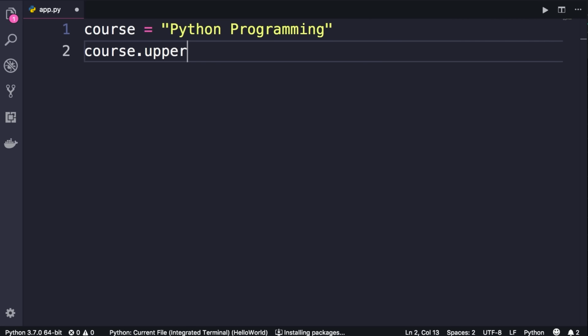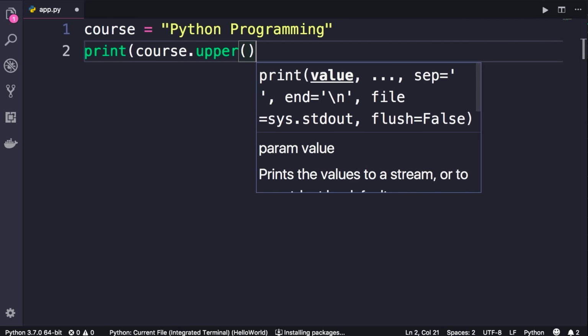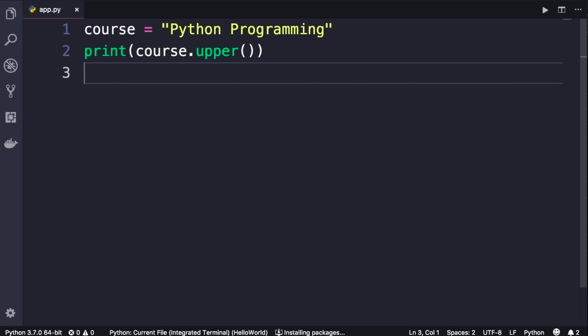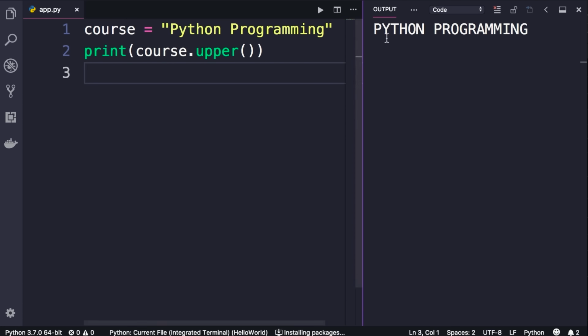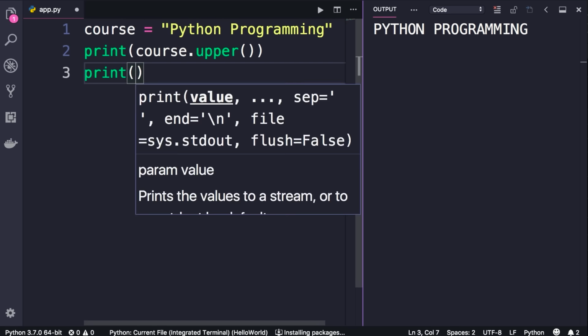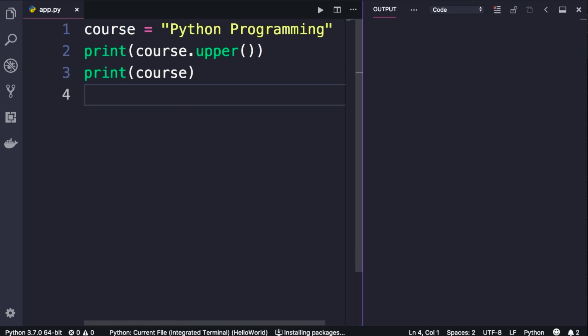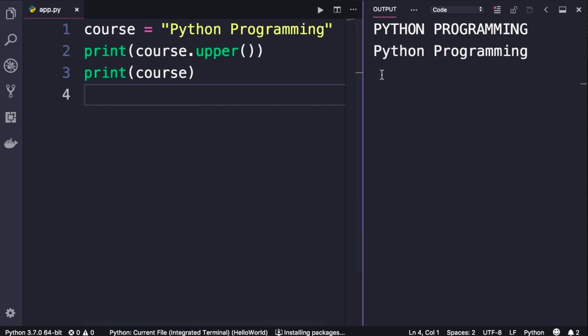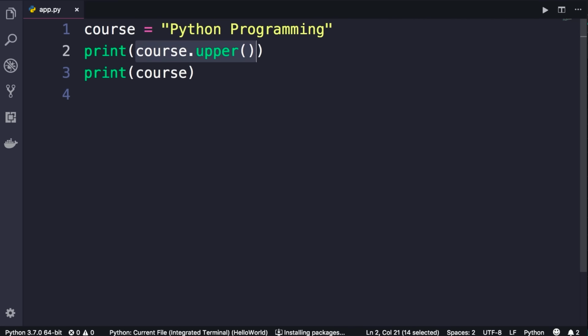Let's take a look at a few of these methods. We have upper to convert a string to uppercase. Now let's print this and run the program. Here's what we get. Beautiful. Now note that the methods that you call here return a new string, so the original string is not affected. Let me show you. So print course, run the program one more time. Look, this is our original string, right? So course.upper returns a new string, a new value.